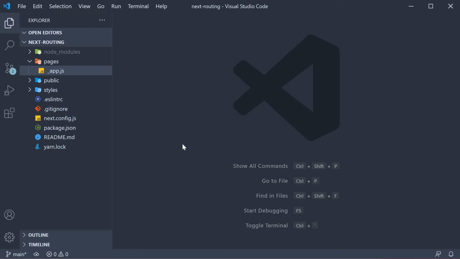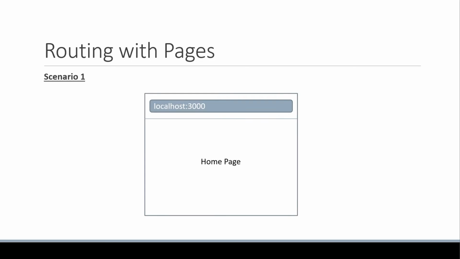Now for some code. If you remember from the previous video, I mentioned that Next.js has a file system-based router. And the routing convention is that when a file is added to the pages directory, it's automatically available as a route. So for our first scenario with routing, let's add a route that needs to be rendered when a user visits our website. Our website is, of course, localhost port 3000. So if the user navigates to localhost port 3000, we want to display a message that says home page.